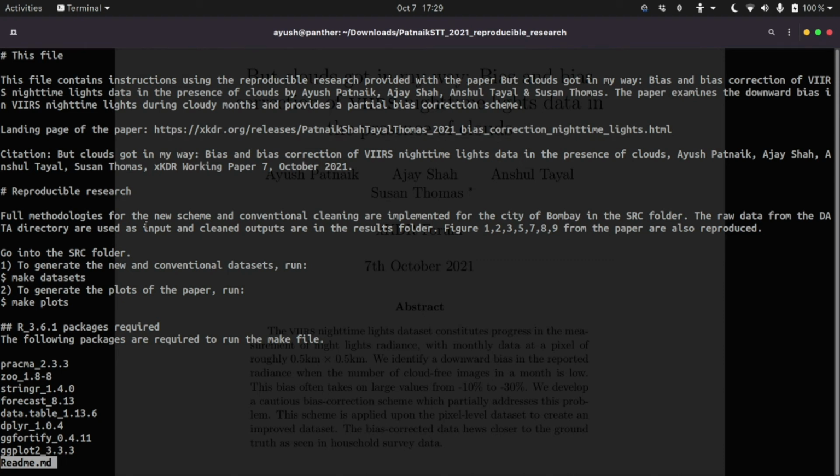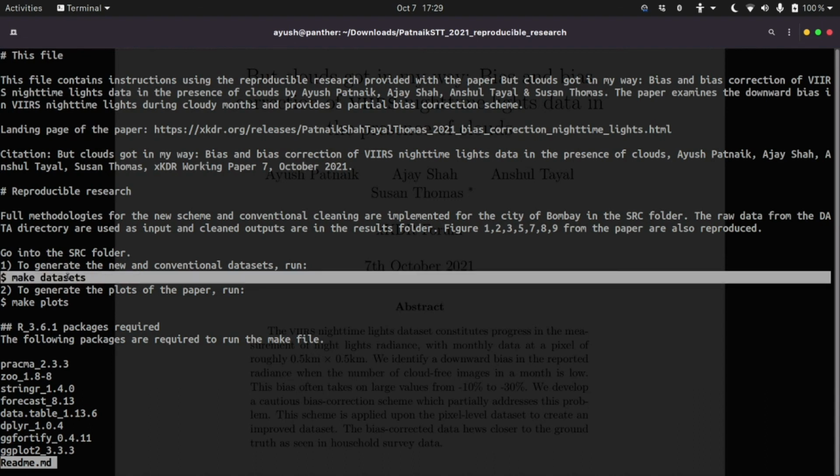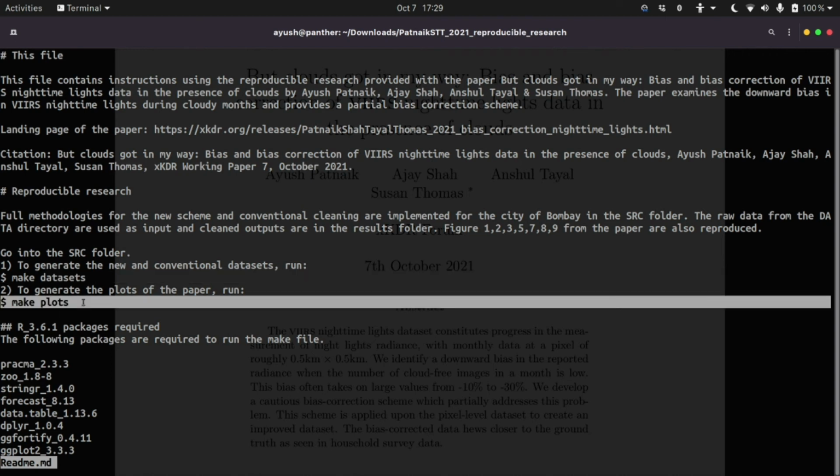So as I said earlier, the full methodologies to produce conventionally cleaned and new datasets are implemented for the city of Bombay. Also, figures 1, 2, 3, 5, 7, 8 and 9 from the paper are reproduced. To generate the datasets, you go to the SRC folder and say make datasets. And after that, to generate the plots, you again go into the SRC folder and say make plots.